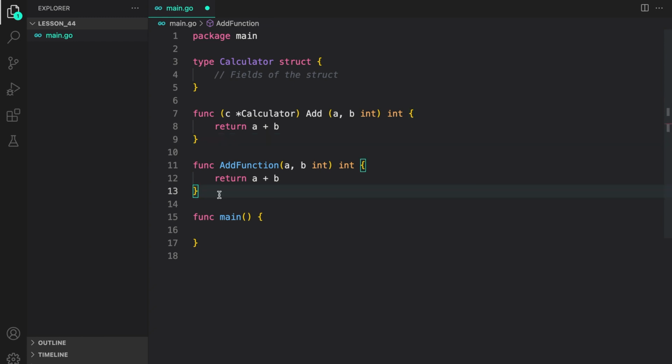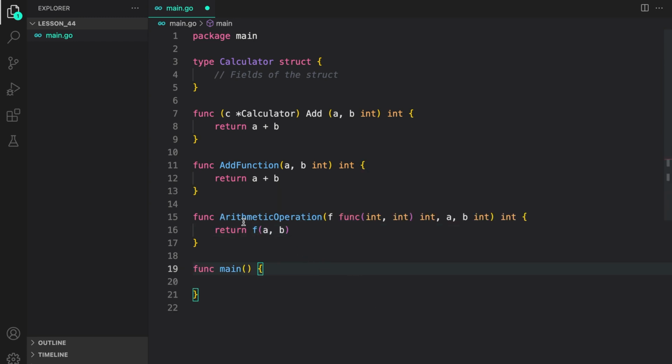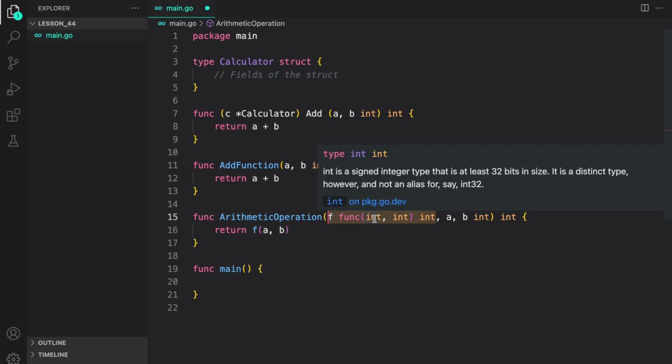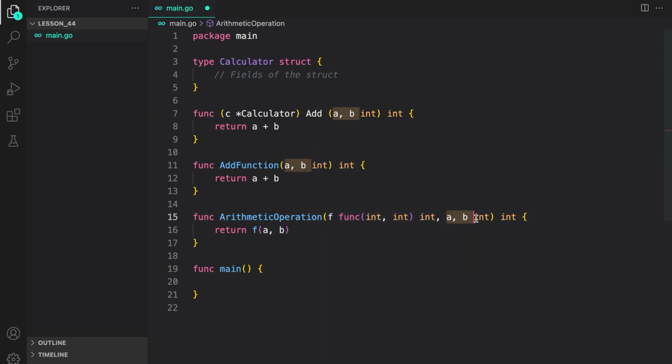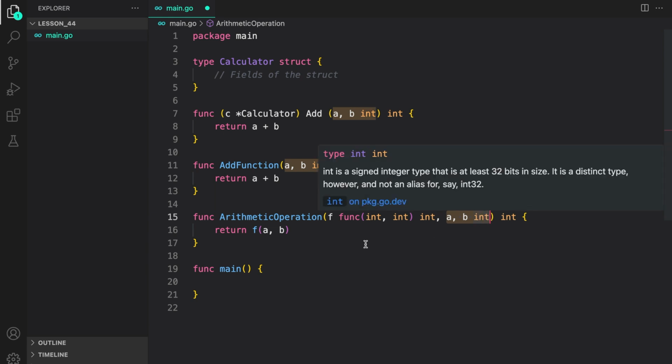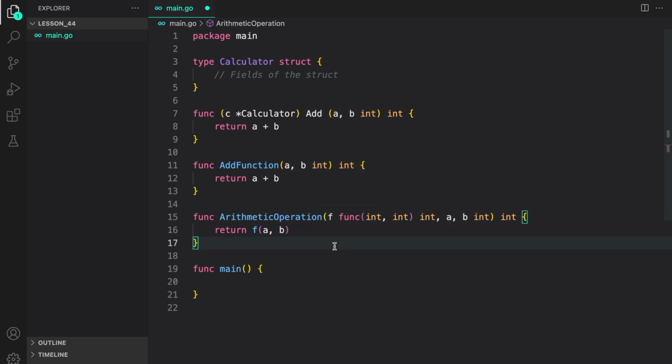Now, I'm going to create another function called arithmetic operation. So here, I created the arithmetic operation function, and the first parameter to the function is a function itself, which has a signature accepting parameters of int and int type and returning an int. We have two other parameters a and b of int type. Inside it, we call the function passed into arithmetic operation on a and b and return the result.